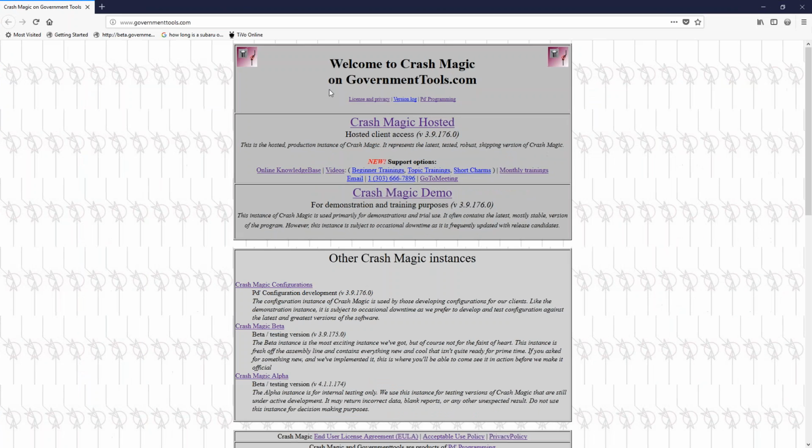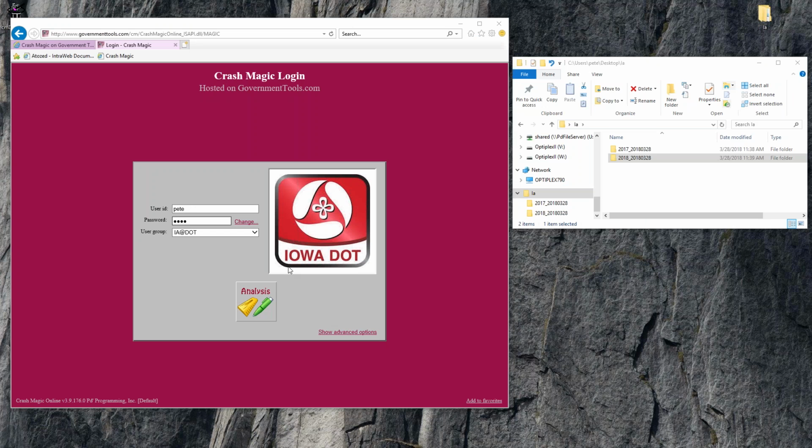So the configuration that I'm going to use today is Iowa DOT. They're one of our clients that does bring in their data using XML files. So to get started, you were probably provided with a directory full of XML files. Perhaps you were provided with an XML file. Let's see what this looks like.